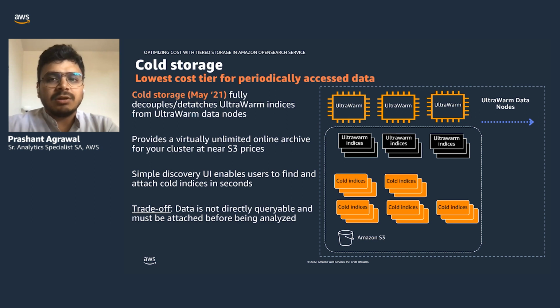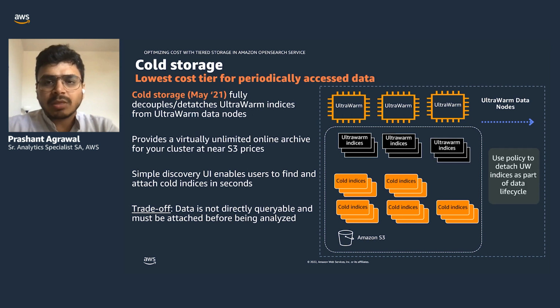Now, talking about cold storage, this feature was launched somewhere around May 2021. Basically, it decouples the data stored in S3 from the compute nodes running on ultra warm data nodes. With cold storage, you can virtually store any amount of data because you are just archiving it to S3 and paying near about S3 pricing for the same.